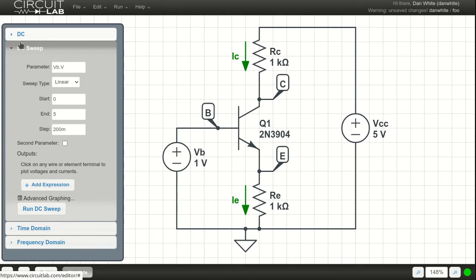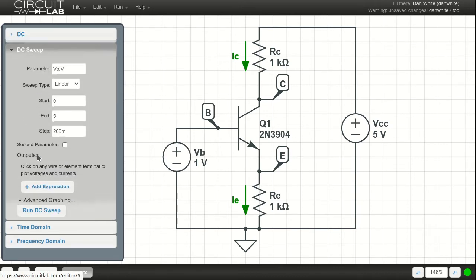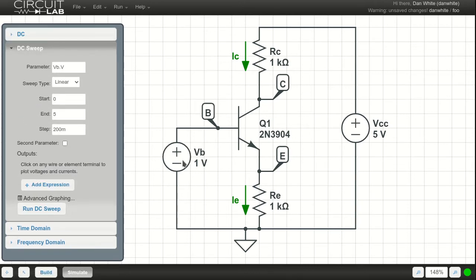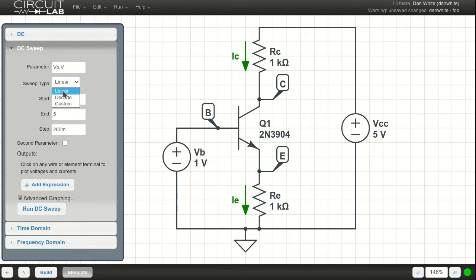Add expression. Well, first of all, we can do this DC simulation. Really, we do these DC simulations all the time. CircuitLab does this already. I want a DC sweep. I want to vary the input from 0 up to 5 so I can see what happens. So I go here, click on this, we get a list. Where is this? VB. It's my source.V, that's the voltage. Linear, that's great. I want to go from 0 to 5, and at the moment we're going by 200 millivolts.